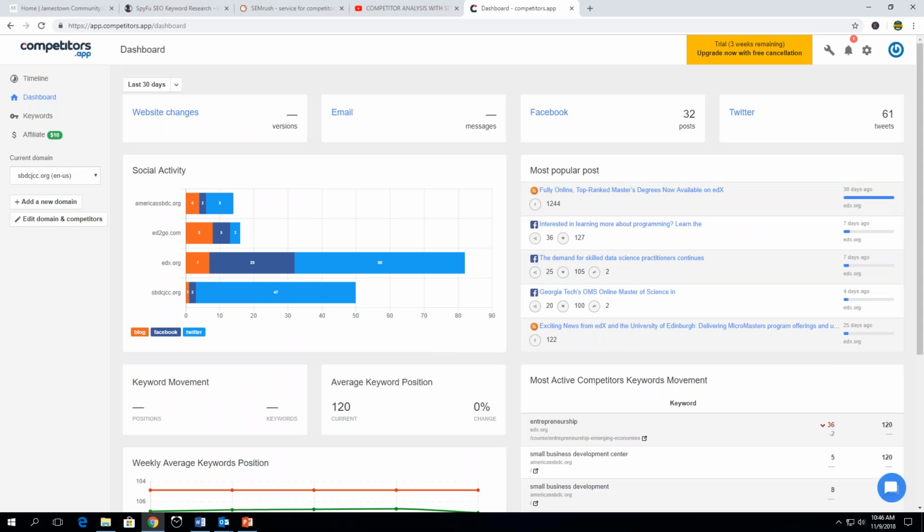And here's a little peek at the dashboard, if you log in, if you want to look at everything at any particular time. This is comparing, I don't know if you can see this, America's ASBDC to Ed2Go, to edX, to our website. I ran this because I was interested in seeing how we ranked against some of the other providers of online workshops and education that small business marketers might be interested in.